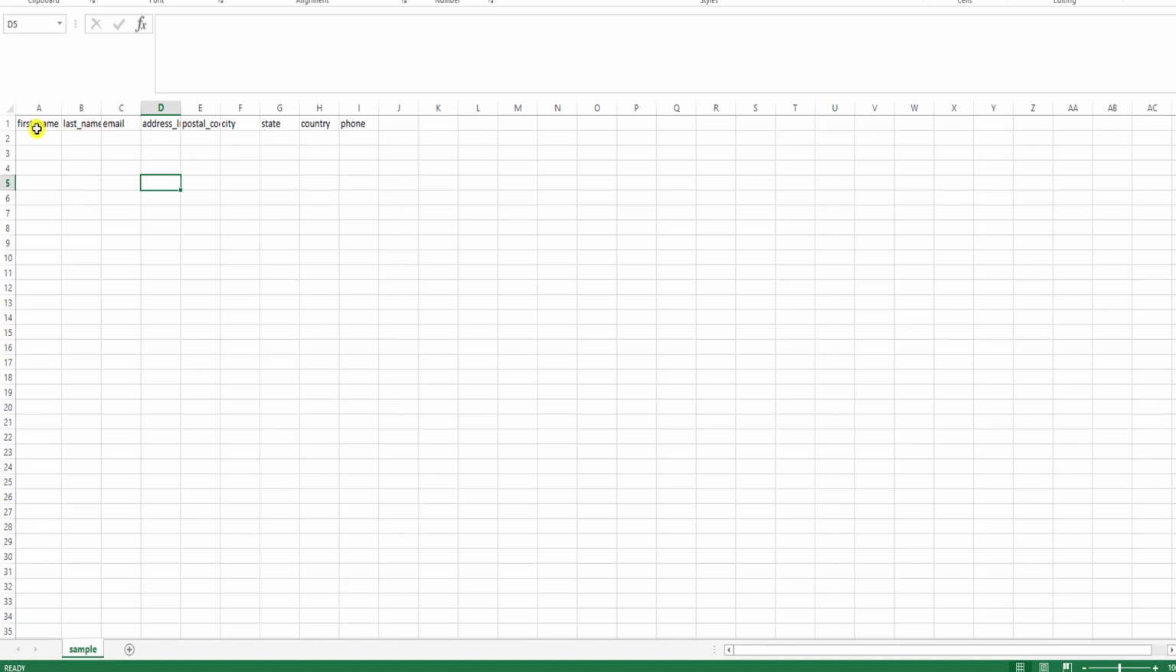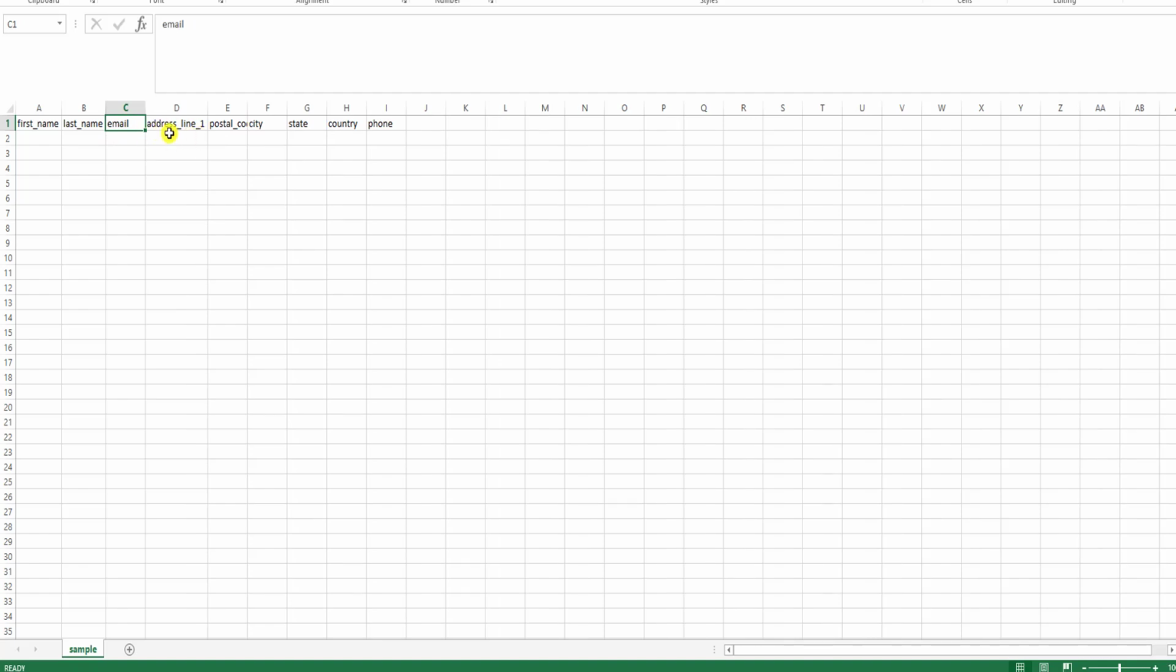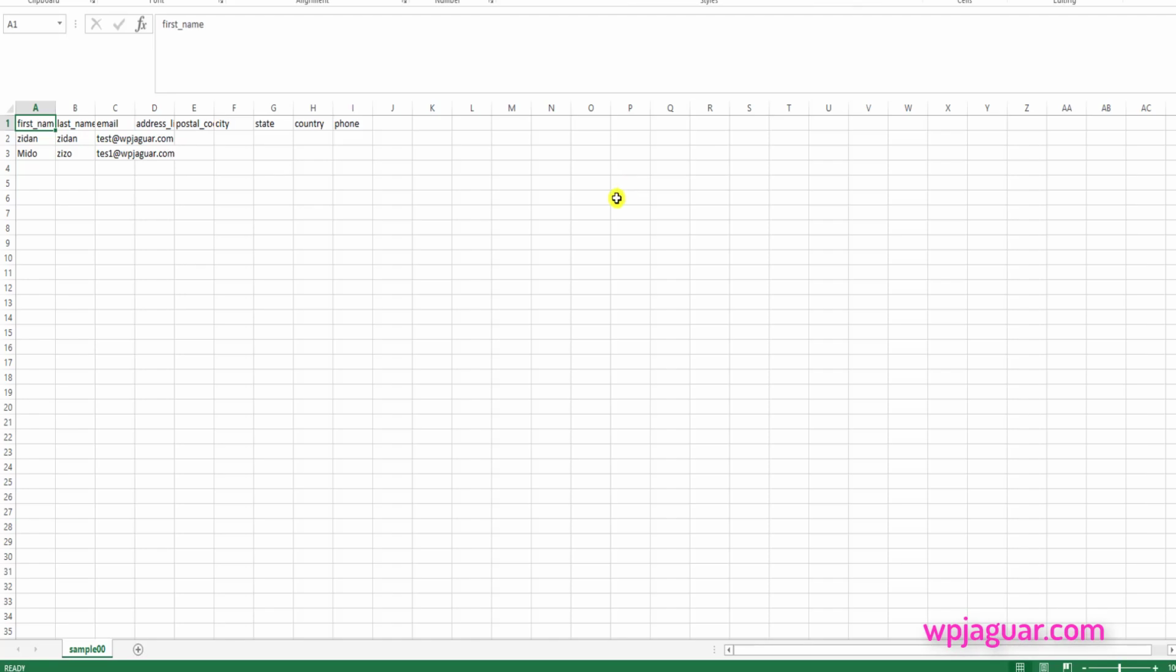As you can see here, the top field of each column shall be written in a specific format, first underscore name, the same for last name, and so on. Without this format, FluentCRM cannot understand the entries in your table. Now, let us see a CSV file that I prepared.